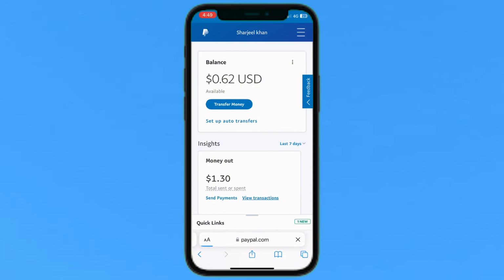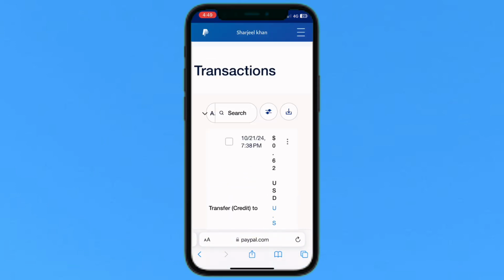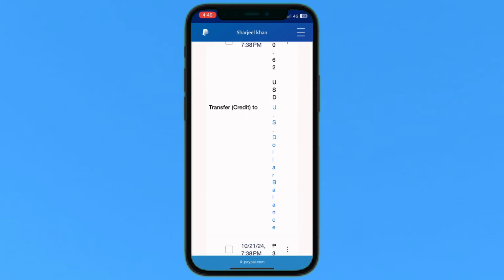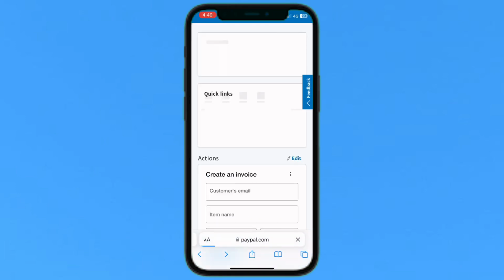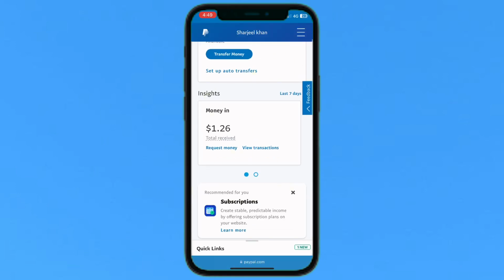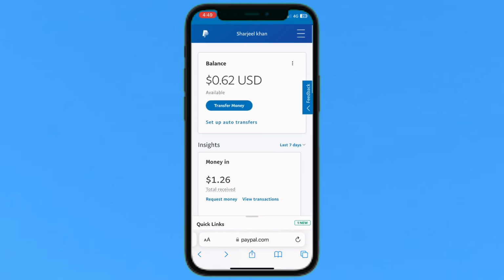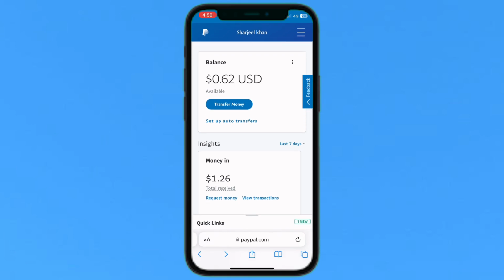So once you have added basic information about your bank account or credit card in PayPal, here is the transaction which I received or sent, and here is the option after you add an account number or credit card or debit card on PayPal. So after that, you will see this option to request a refund.